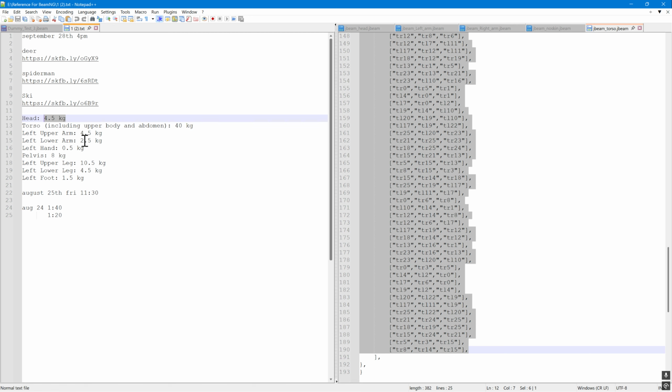Lift lower arm, left hand. Left upper arm, left lower arm, hand. So 4.5 plus 2.5 plus 5. So that's 9.5.